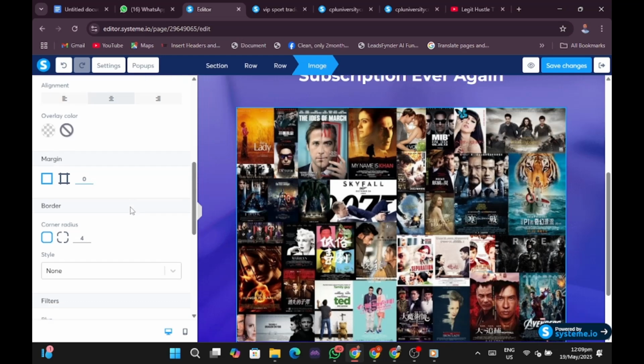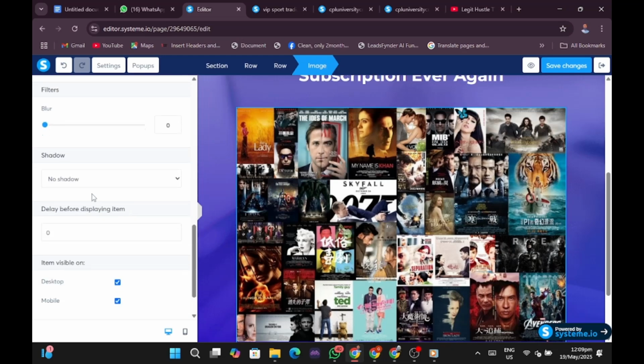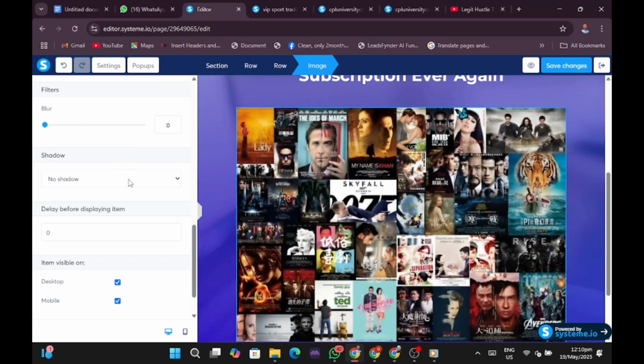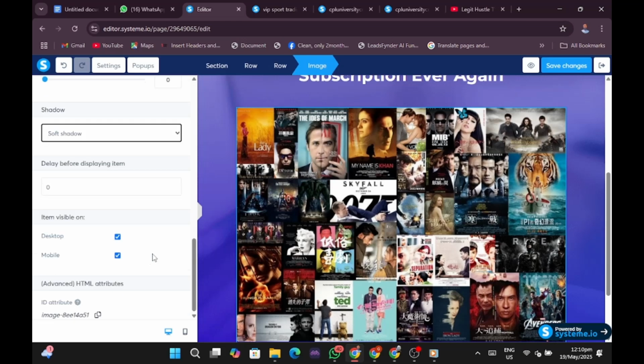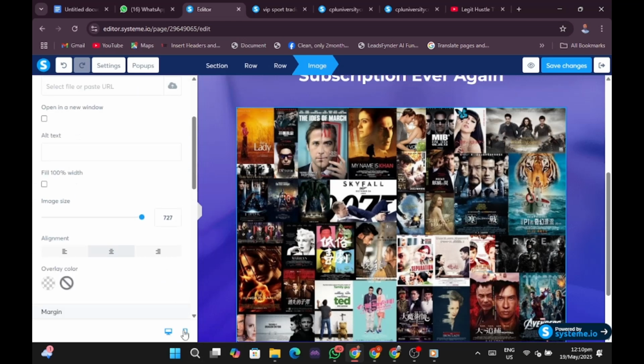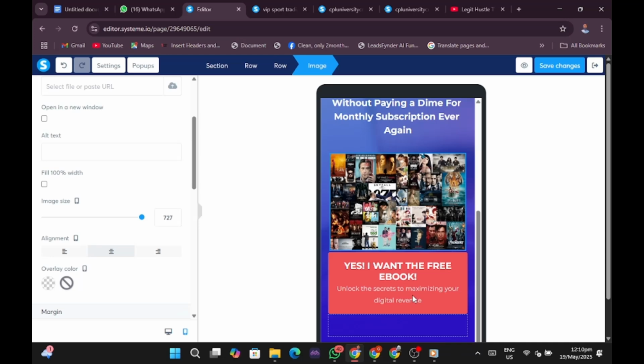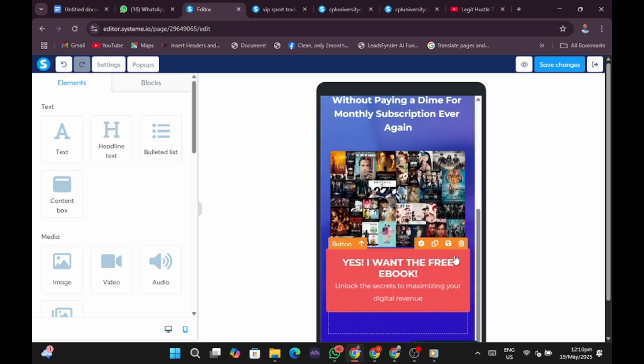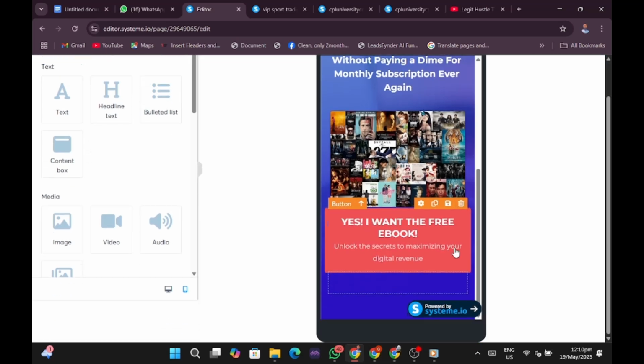Okay, you can make it blur. You can just leave it like that. You can actually make it soft, give it a shadow, just play along with this, but it's still okay. Let's view it on mobile phone. This is how it's going to look on a mobile phone. If you are using a mobile phone, this is how it's going to look.